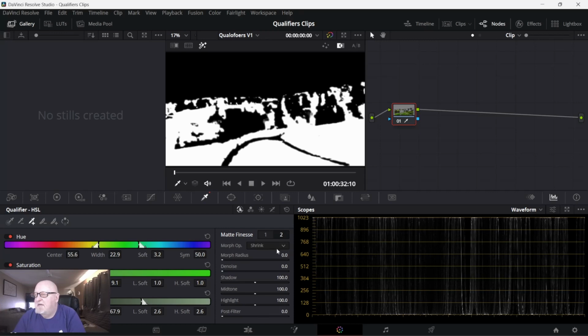There are some options here under number 2 for more finesse. We can shrink everything. We can grow it a little bit. Let's shrink it and see what it does when we turn the radius down a little bit. It seems to do just that. It just decreases the amount of things that have been covered.